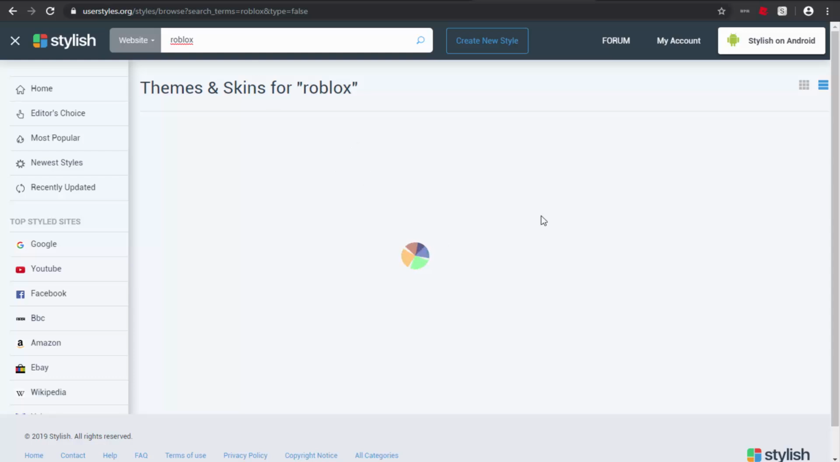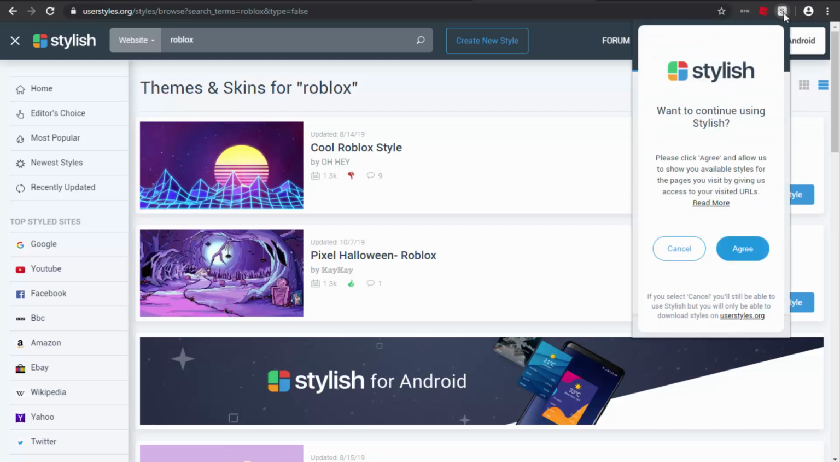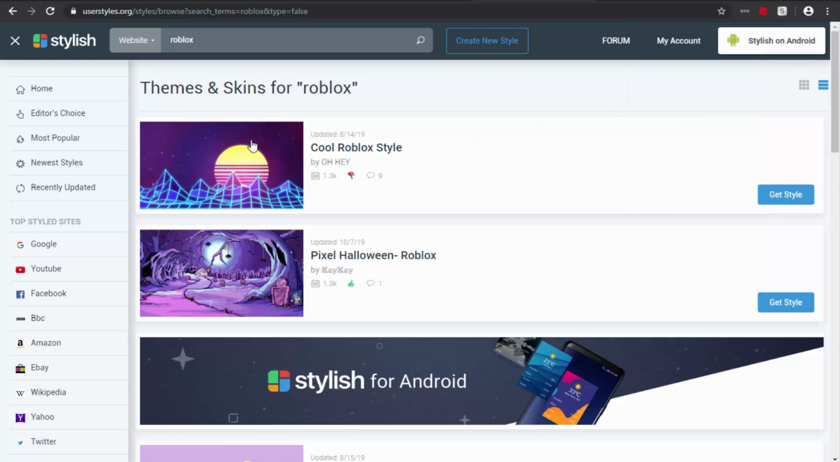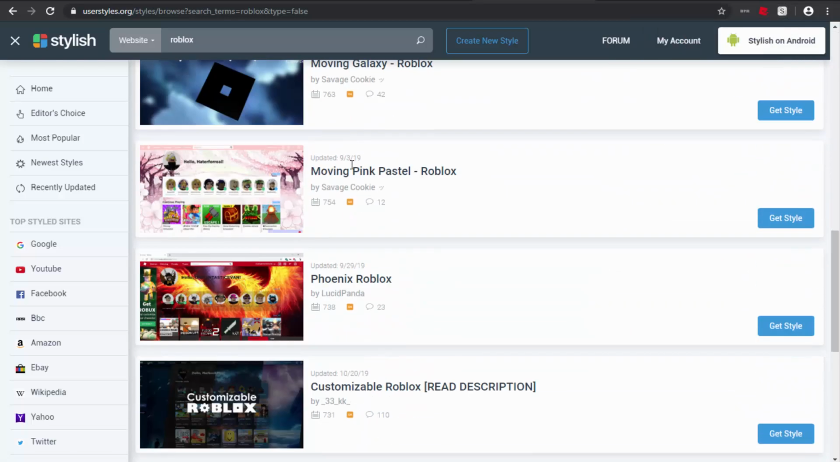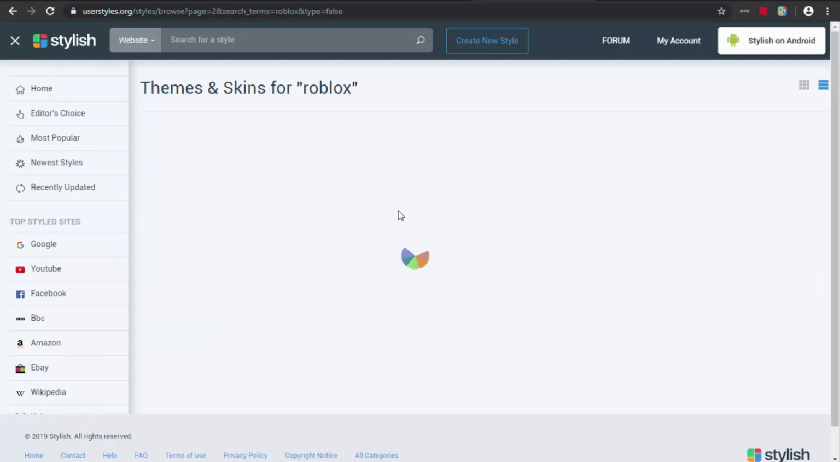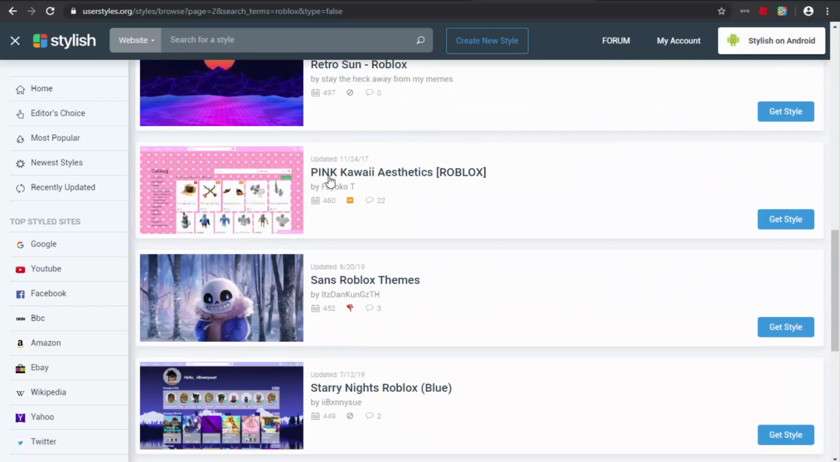What we can actually do from here is go through all the Roblox themes. You'll also see the Stylish plugin at the top here, so click on the plugin icon and then just click on agree, and as you can see it's now working. So what we're going to do, we are going to find some Roblox themes that we like the look of, and I will show you guys what you have to do. So you can scroll through, there's quite a few pages of loads of different themes. There's some pretty cool themes on here.